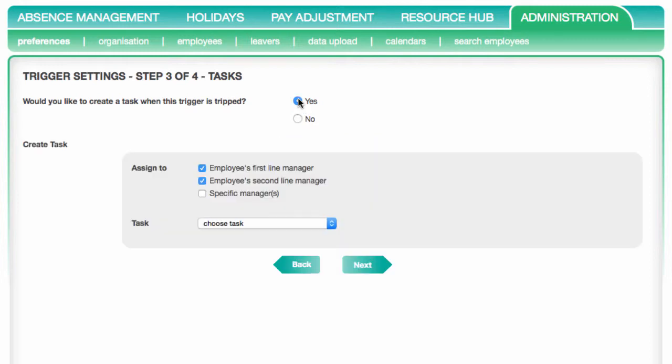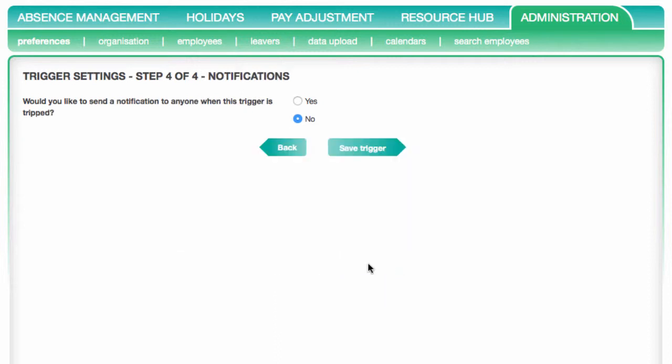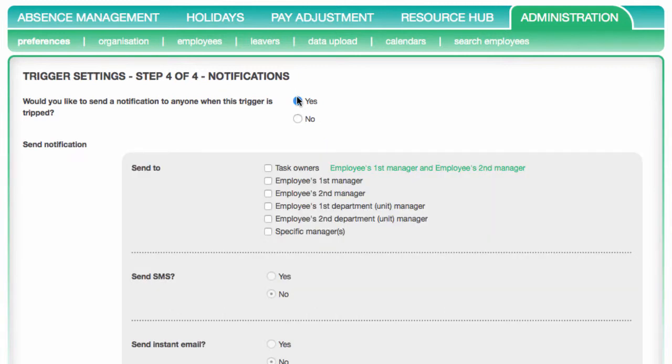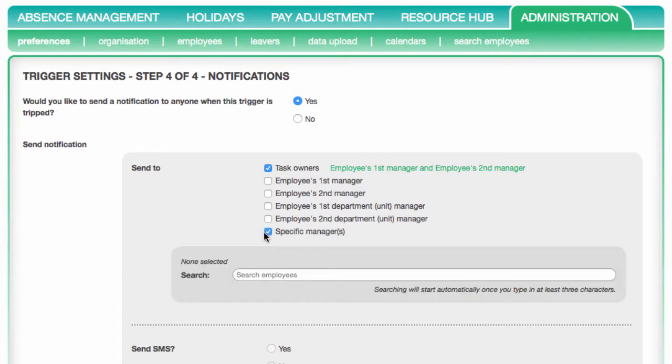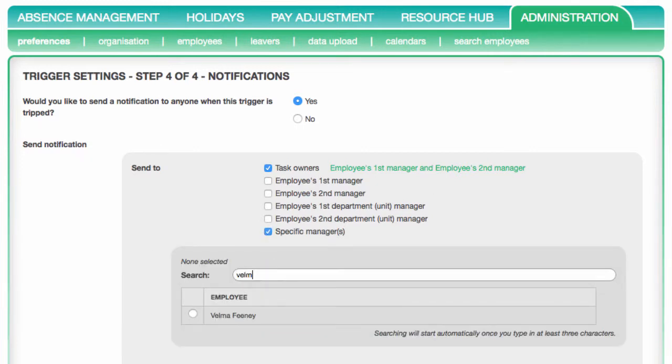I want the employee's manager to make an outbound welfare call when somebody is off with stress, so I'm going to choose outbound call and assign it to the employee's first and second line manager. I choose both so that they can share the tasks in case one is not available to make the call. Finally, I can choose if anyone should be notified when this trigger is tripped. I'm going to say it will be useful for the task owners to be notified, and I also want to know myself.